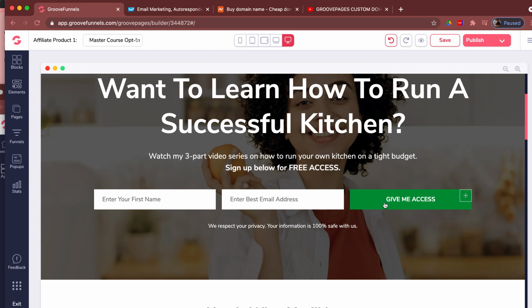So when they enter their information, say give me access, it shoots off to my email autoresponder, triggers that automatic email, which then goes to their inbox. Okay, so from this point, before you publish this page and put this out there and start promoting, you're going to want to have your follow-up sequence in your email autoresponder and activated so that as soon as you start promoting and people start clicking and giving you their emails, that follow-up sequence is there and ready to go.